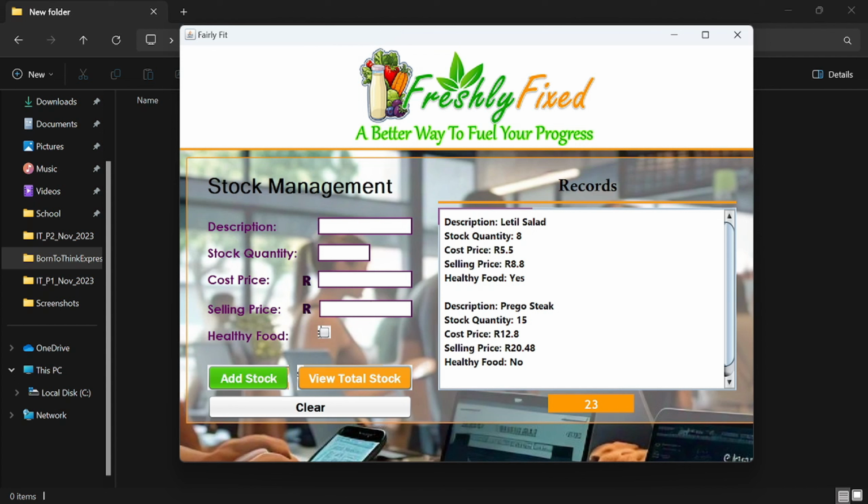Let us add the product Power Oats. The stock quantity has been set to 15. The cost price has been set to 4. The selling price has been set to 6 Rand 40 cents. And the healthy food status has been set to yes. Let us click add stock.